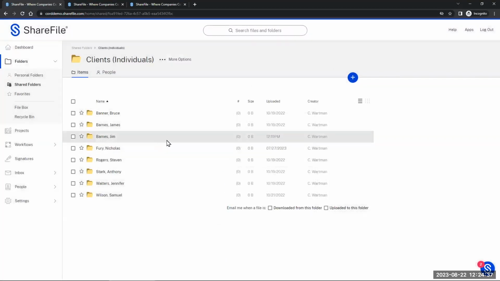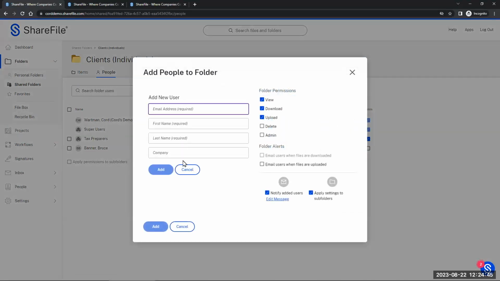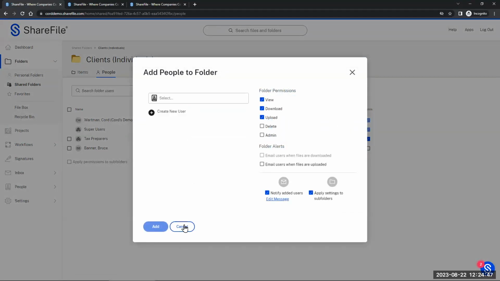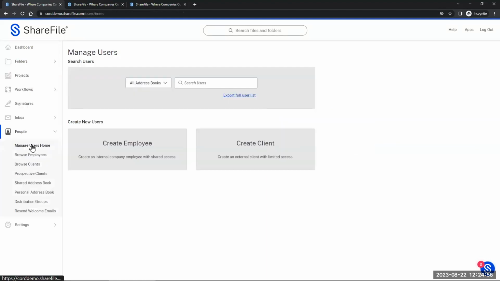All right. So the next thing we want to look at is adding a user. You had one option here. When you're adding people, you can do the create new user here. Or if you want to just add a user without specifically adding to the folder, you can come here under people and then manage users home. So this will let you either create an employee user. If you have another employee you're adding to the account, you do this one. If you have an external client, you do the client user. So we'll do a client user today.